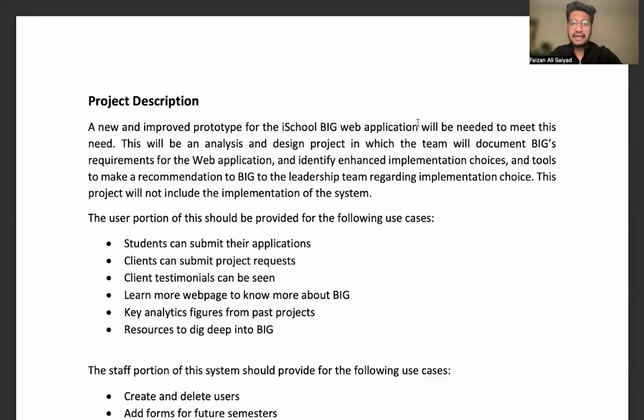Talking about the intended system users of this project, we have around 4 users. First is the student: current students of UIUC, who can submit their application for working with Business Intelligence Group. Second is the client: prospective clients of BIG, who will submit their case request using the web application. Third is the staff of Business Intelligence Group, who have the administrative power to make changes to the website, turn the functionality of the forms on and off, and also create new forms.